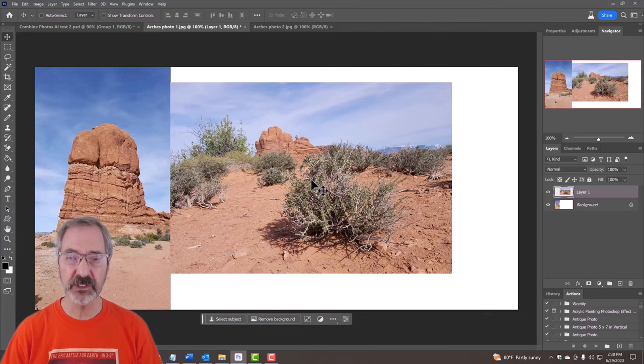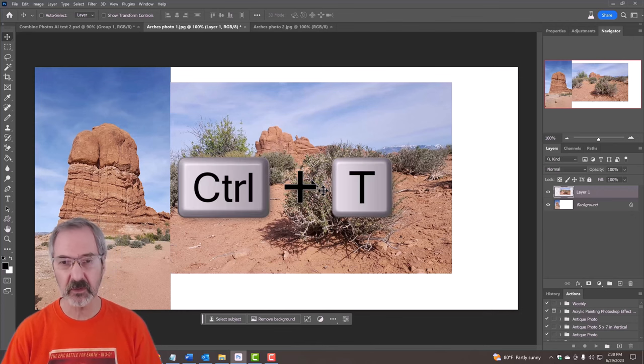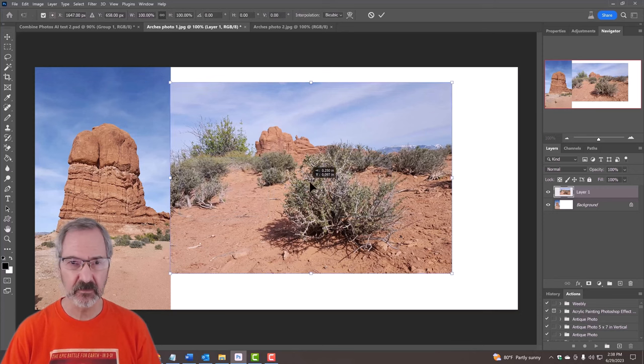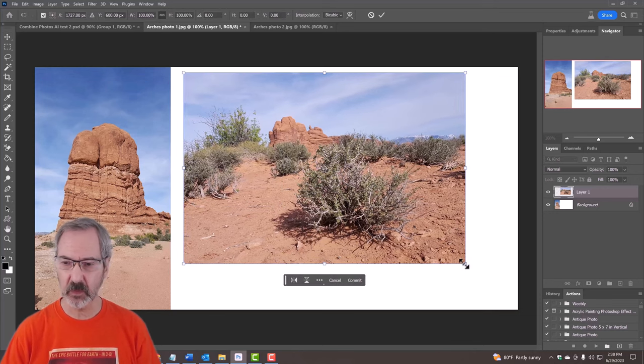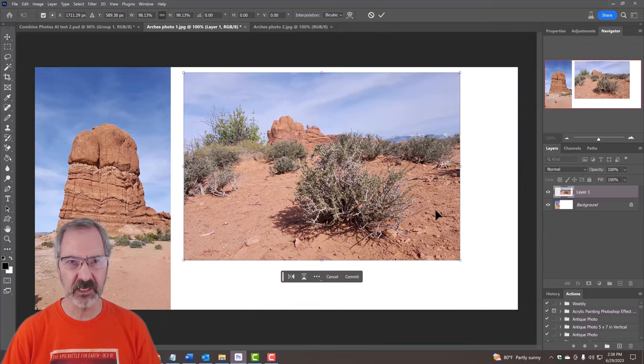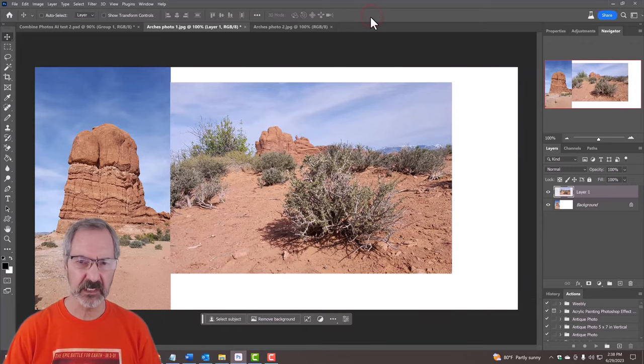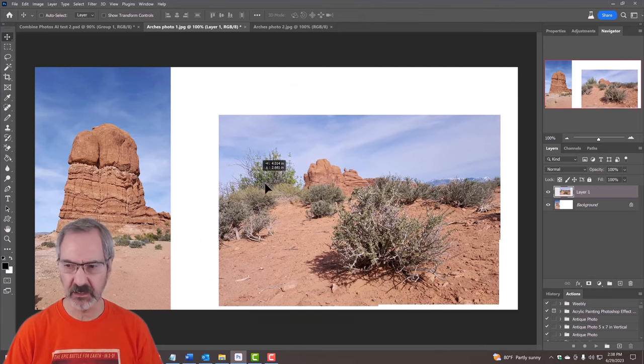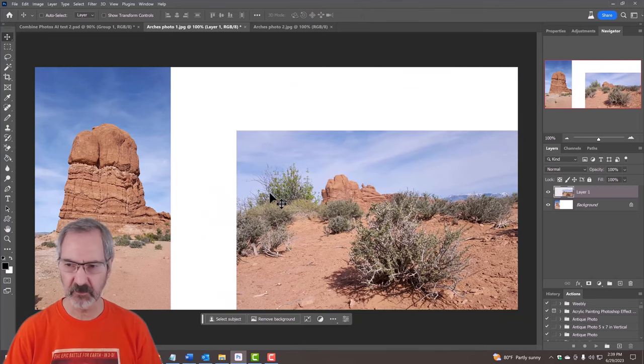If you want to adjust its size, open the Transform tool by pressing Ctrl or Command T. Go to any corner and drag it out or in. In this particular case, I'll cancel it because I like the size to begin with. Move it to a position where you'd like it to be relative to the other photo.